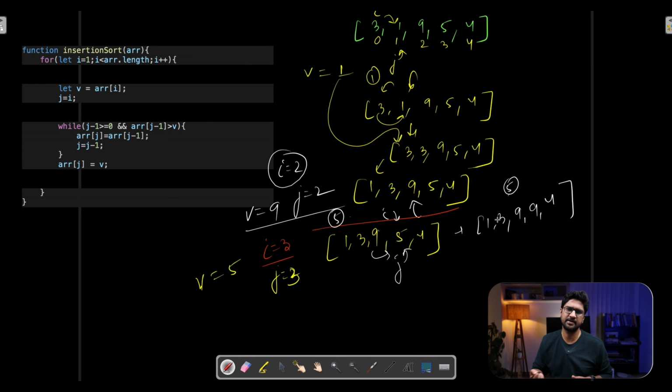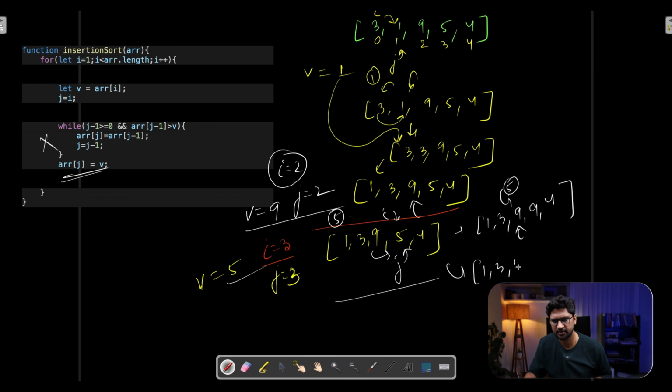Now the remaining element 3 is less than 5, so this while loop stops here. The j value is at this position, so at this position you put the value of v, which is 5. After this, the array gets transformed to 1, 3, 5, 9, and 4.